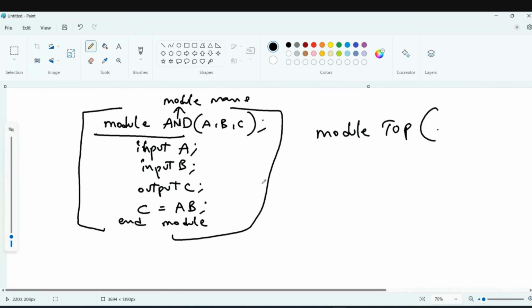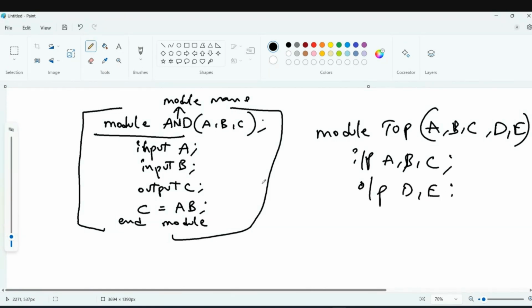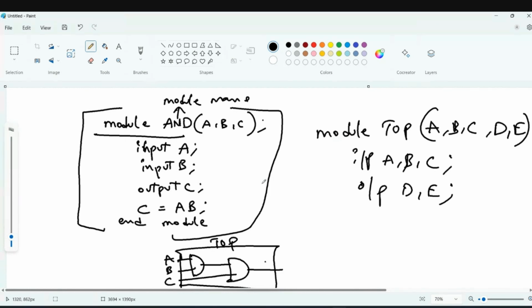Module top. Let's say A, B, C, D, and E. I can say input A, B, C, output D and E. Now if I'm taking a block diagram of this top, I have an AND gate here followed by another AND gate here, with A, B, C. This is D. I have taken one extra, it's okay. This is my wire N1.